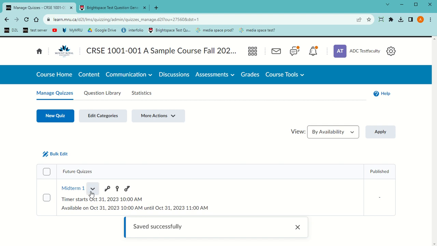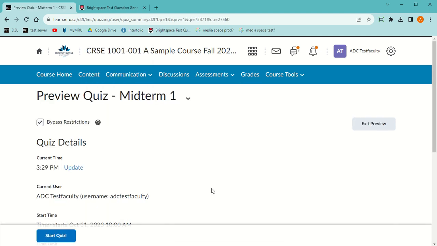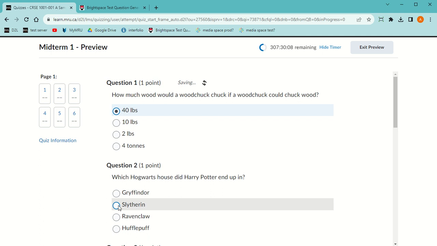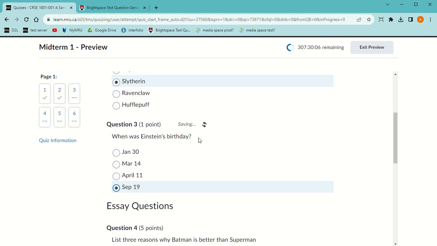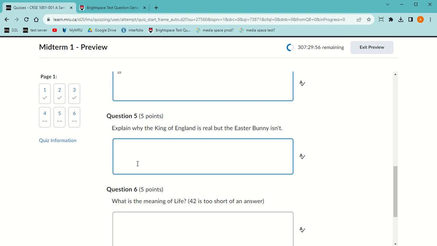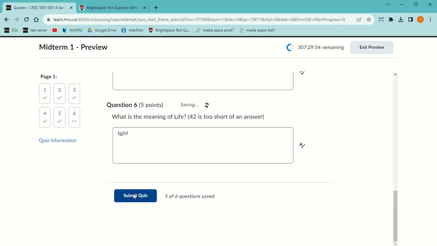If I want to preview it, I can click the down arrow and hit preview. And even though that date hasn't come yet, I can still be in preview mode, start it now, and try it out. And by the way, go all the way through. Don't just exit this, because then you won't be able to send emails to people because it'll think that you're still taking a test, and you shouldn't be sending emails while you're taking a test. So go through and actually answer all the questions and then submit it.